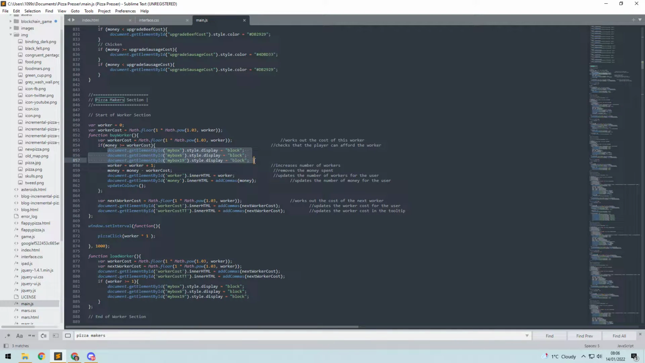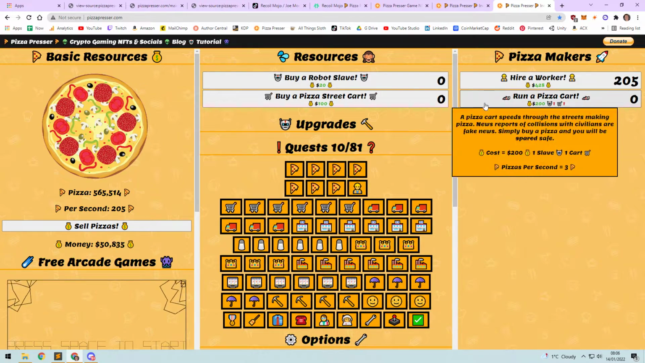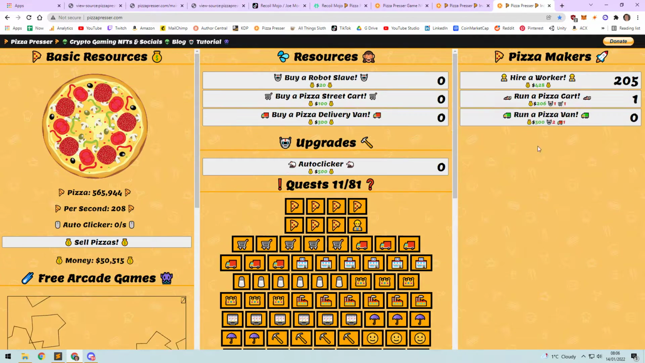Everything you're seeing here unlocks more of the game. You can ignore these three lines, but what it does is if I buy a pizza cart now, it unlocks the next thing.